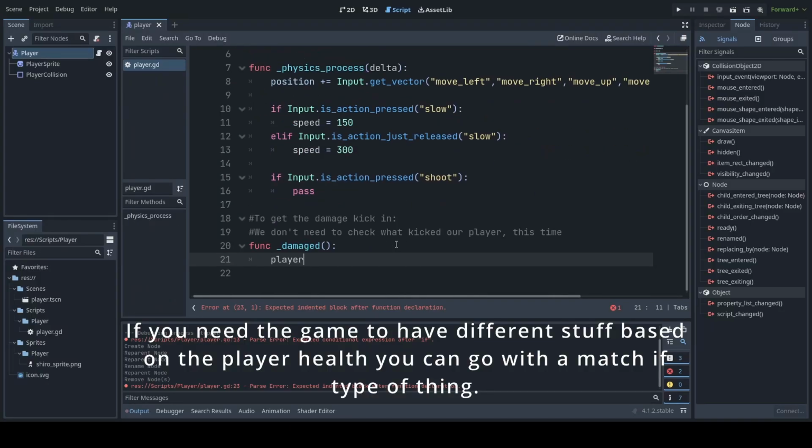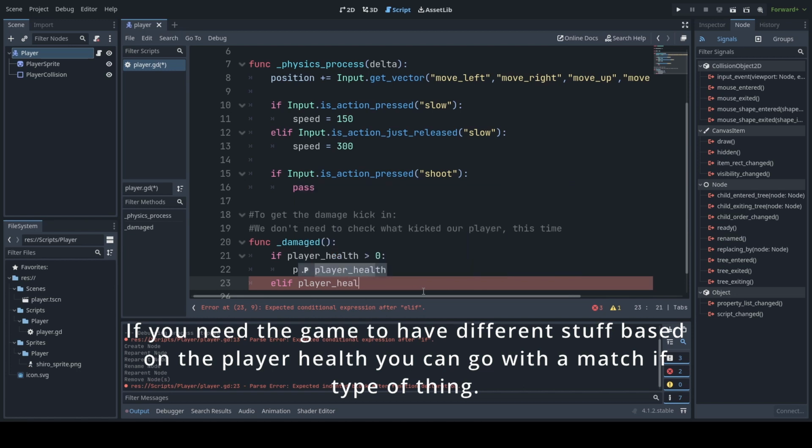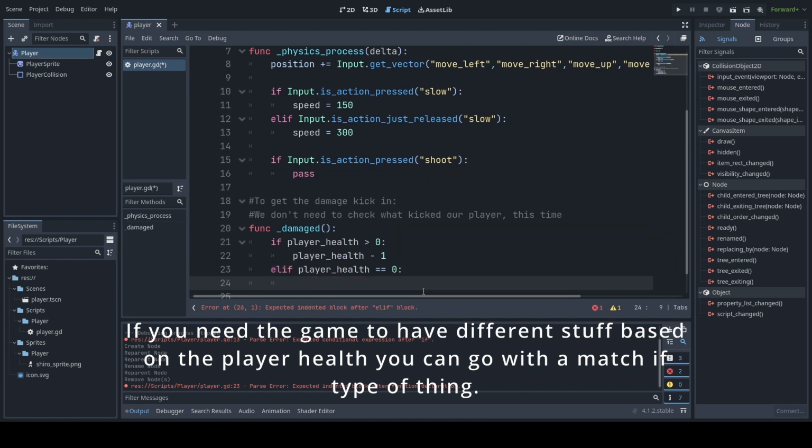And then I already programmed the damage function, and as you can see, you can also use a match statement if you want different stuff to happen at different healths of your player.